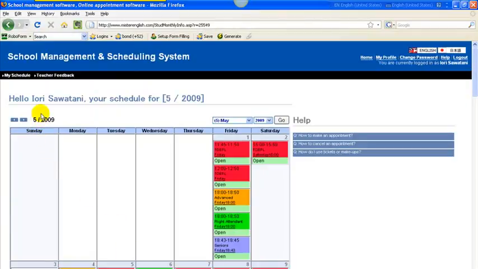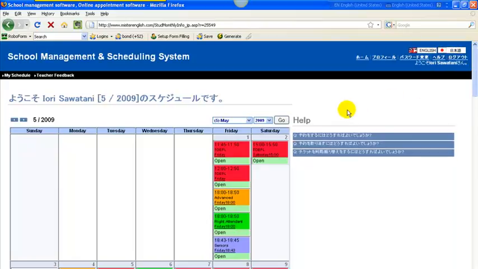Okay, I'm logged in as a student. The student's name is Yori Sawatani. So the student logs in, and by the way, this is of course bilingual. You can click on the flag here and it changes to Japanese. Okay, let's go back to English.